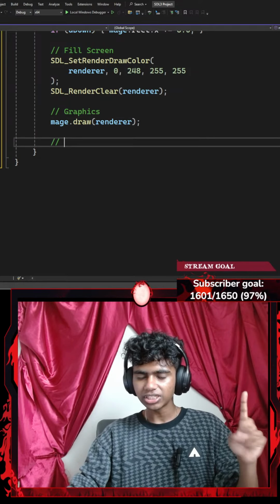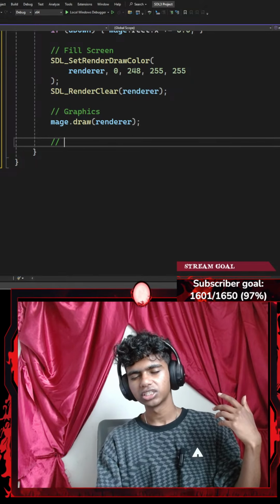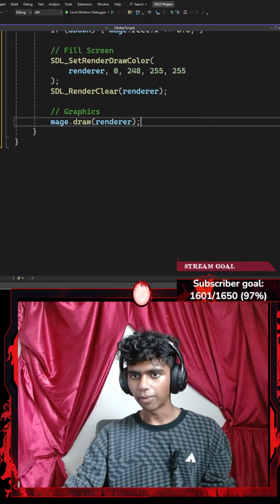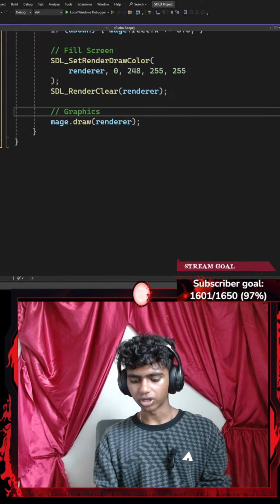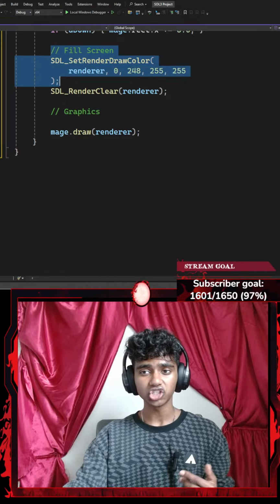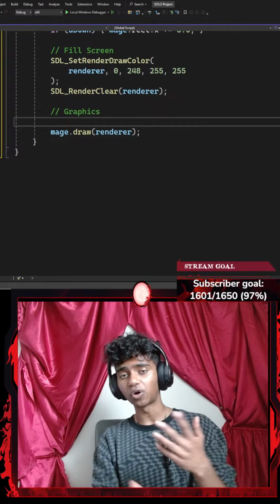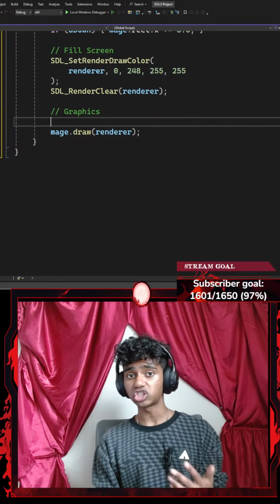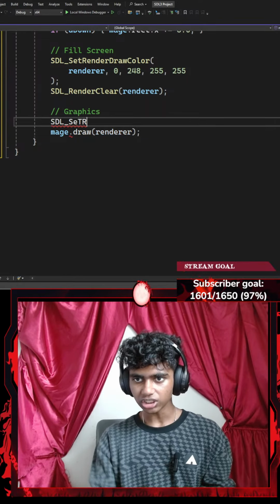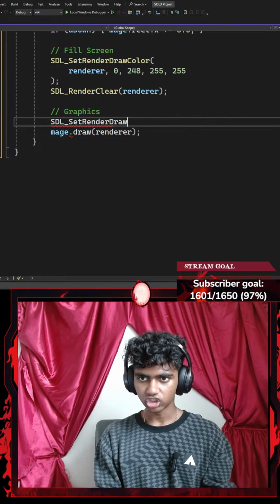Maybe I add a comment that says I do wanna color my floor as well. So I might go ahead, before I actually delete this part, and before I draw my mage as well, I'm gonna color my floor. Now, to color my floor, I do want my floor to be brown, but if I don't use the set render draw color function again, my floor is going to be cyan, therefore I won't be able to see it. So I gotta use the function again to change the color of my render. So let's use the SDL underscore set render draw color function.